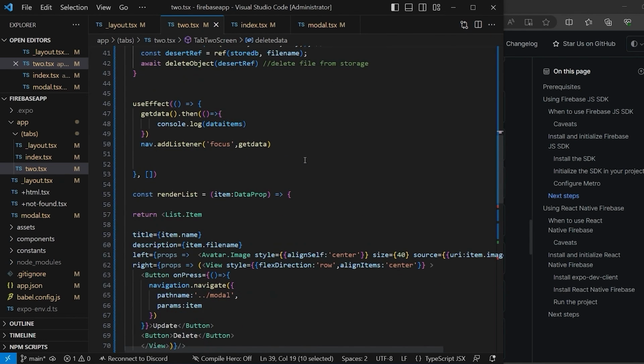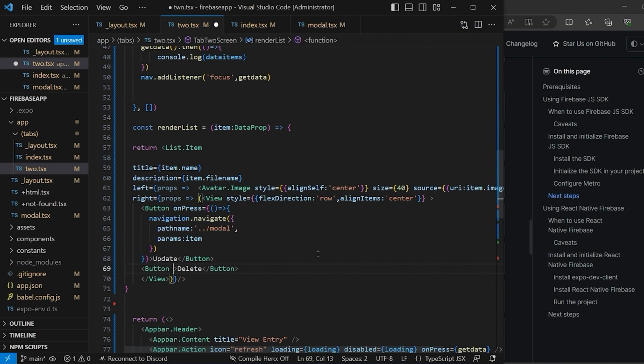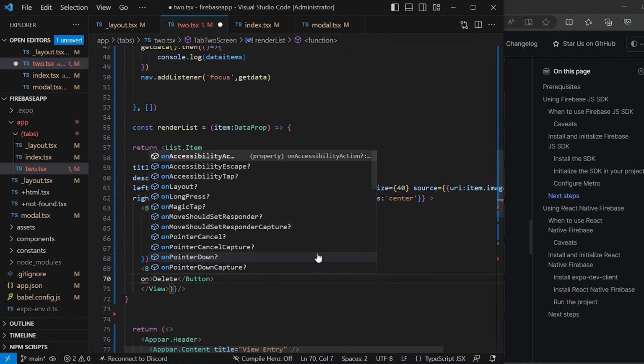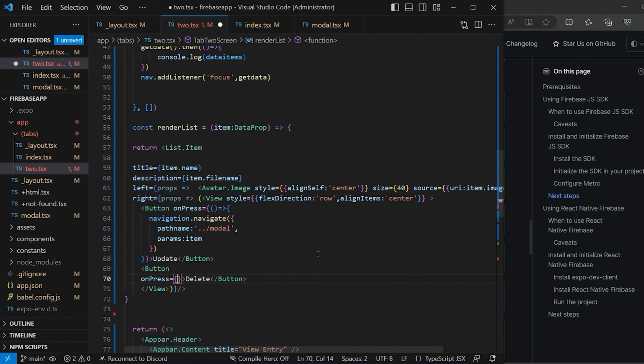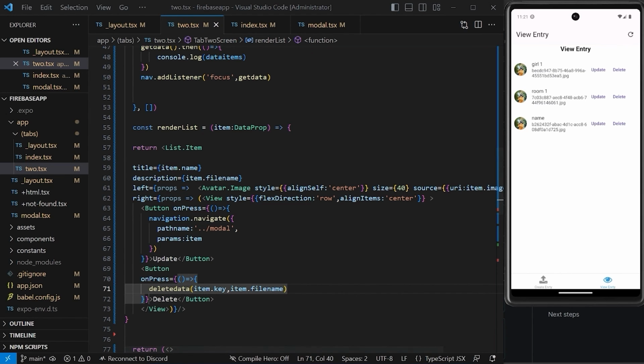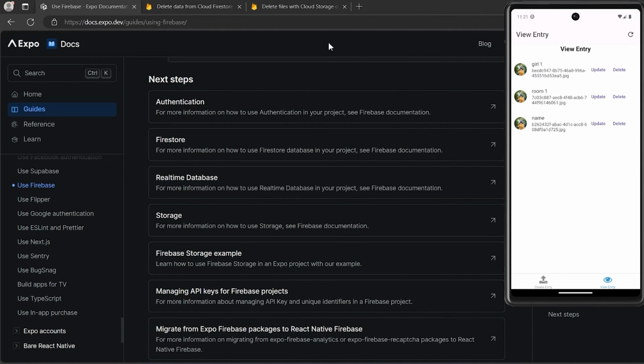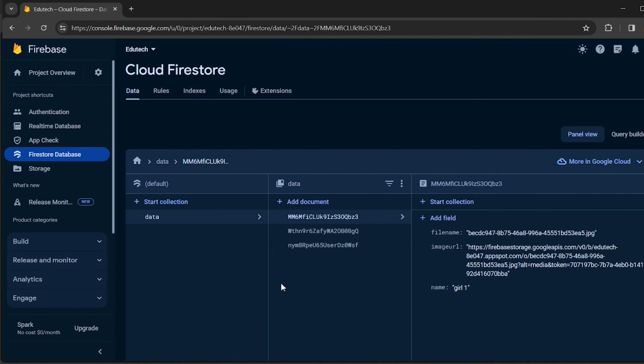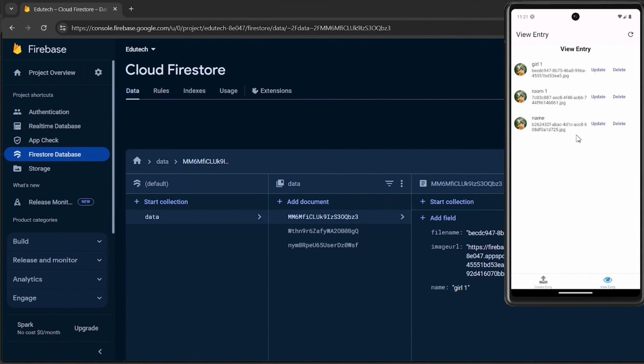So let's call this function on the button. Let's add an onPress event to the delete button, and we'll be passing parameters. So we have to declare it as a function, and we'll be writing deleteData and passing in item.key in the first parameter, and in the second parameter item.fileName should be passed. And now I think it should be working. So let's open up our database side by side and see whether we are able to delete it or not.